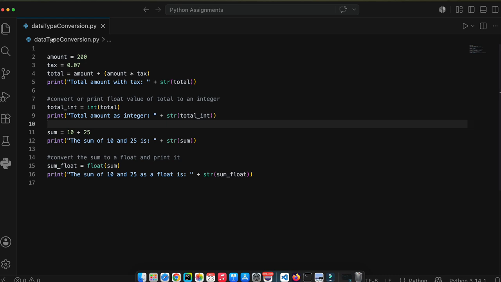This is the class, and here I declared a few variables. The first variable is amount, which is integer type. Then I declared a tax of 0.07, that is 7%. The tax is a float type. And then I calculated the total. For example, the amount of one item's price is 200.